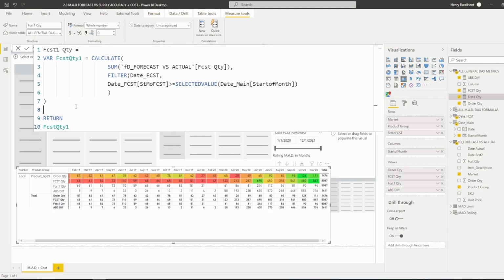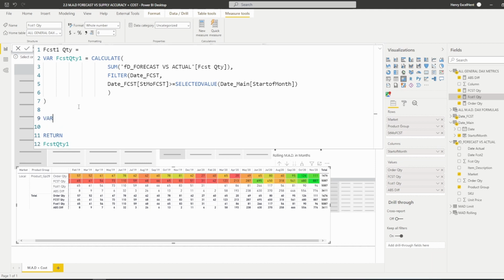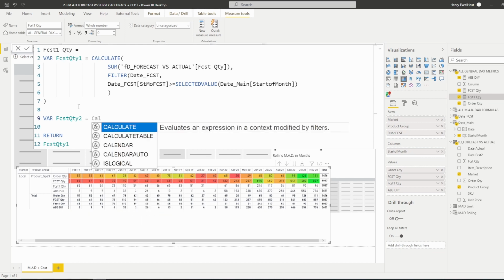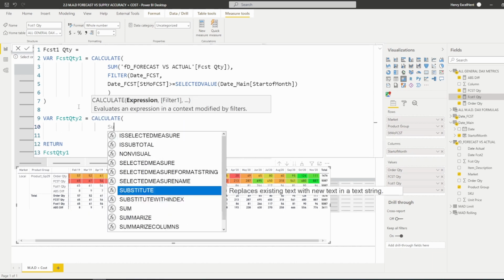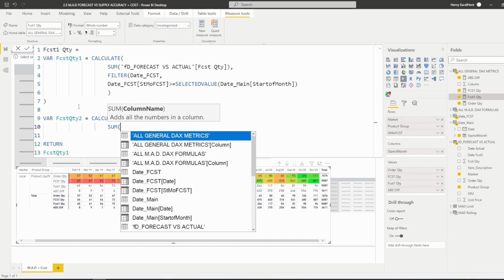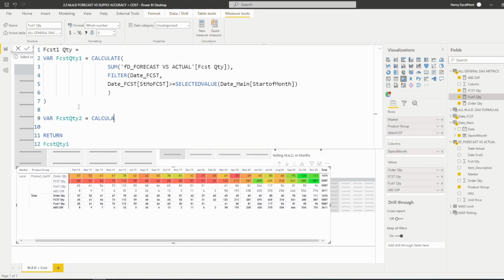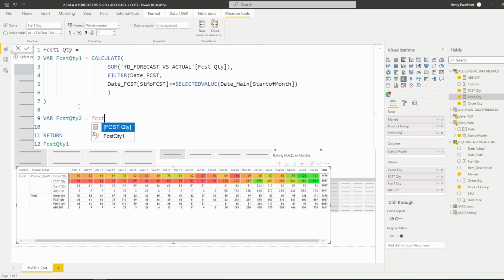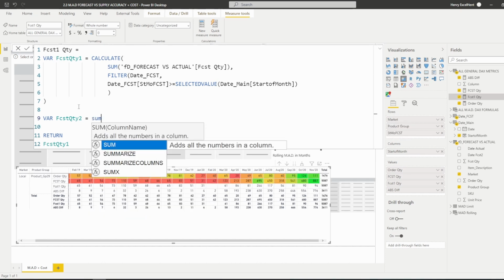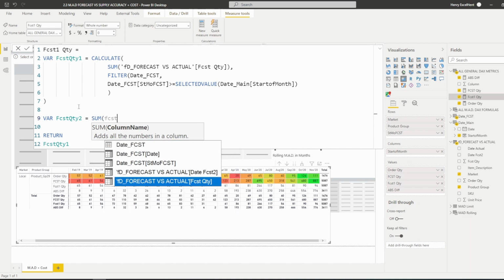So how to do that? We need to introduce an additional formula. Then we will use the IF function later on. Let's call it Forecast Quantity 2. Then again, we need to use the CALCULATE function. Then of course, again, we need to use the SUM. Actually, we can use this one right away, like that: Forecast Quantity 1, or the SUM and forecast quantity.